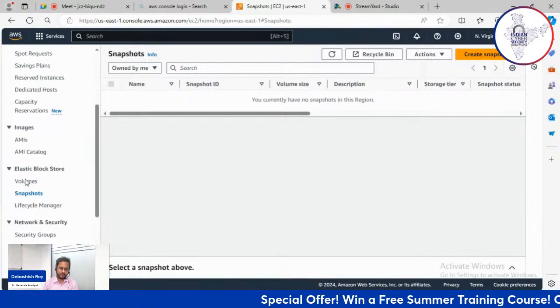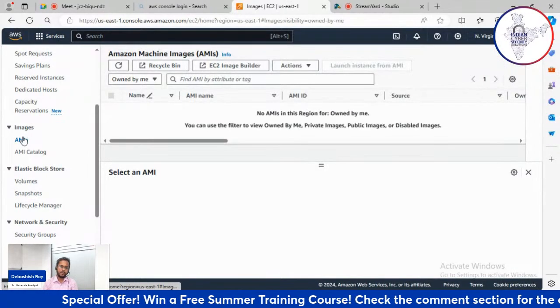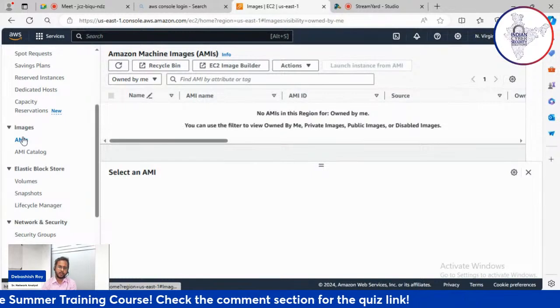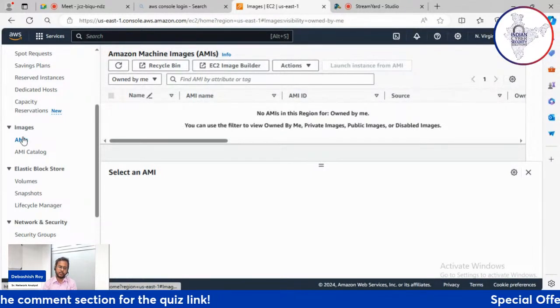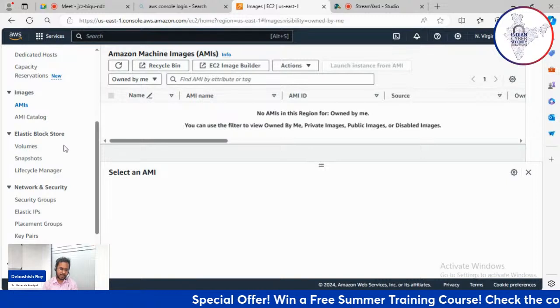Also the AMI, Amazon Machine Image. So what are the public images we use? Whatever images we use, that is a public image or public AMI. Alternatively, you can go for a private AMI also, that is available to your account only. You can make a private AMI. Then the EBS volumes you can create.